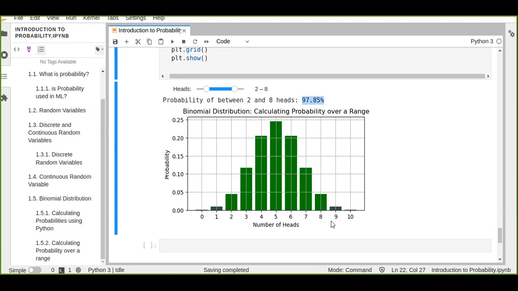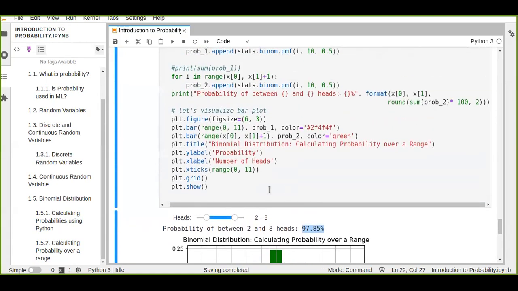So this is a simple way to calculate the probability using Python. Python is powerful to calculate any statistical problems, mathematical problems for machine learning and AI. Next time, we will learn more about the probability distribution for machine learning.